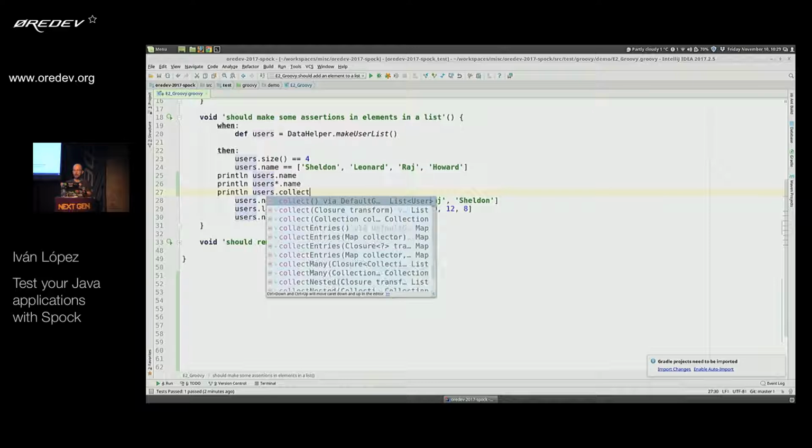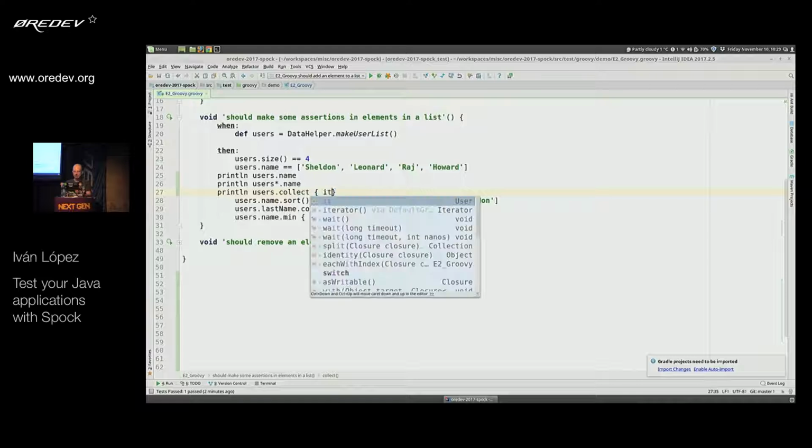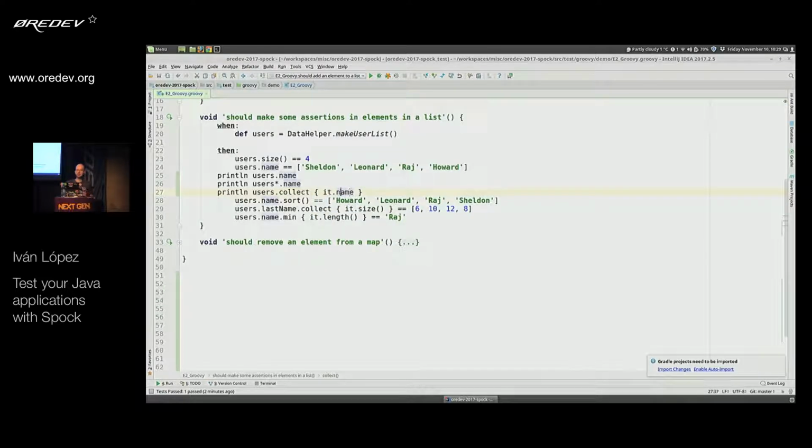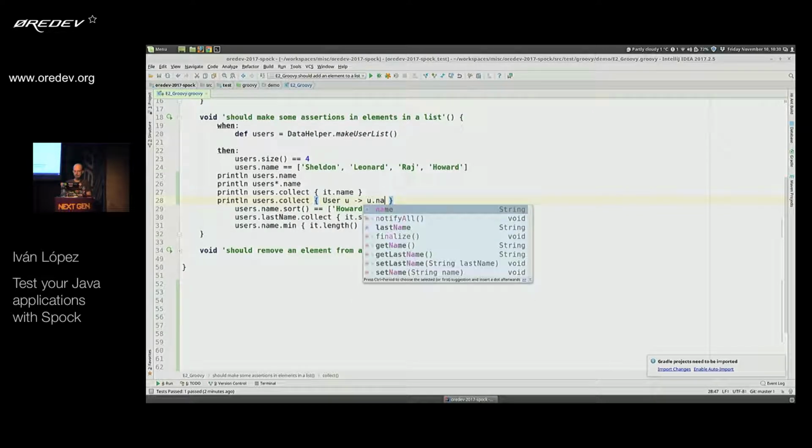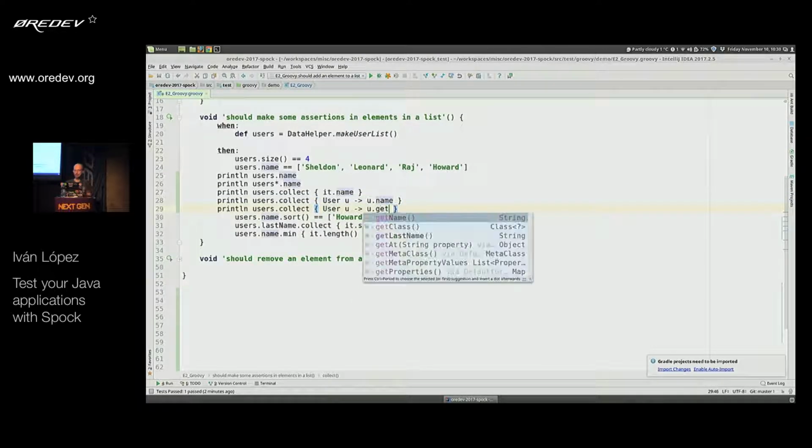But we can also write this code in different ways. For example, we can use collect, which is something like applying something to a list of elements, and we are going to return a list with the same number of elements. So in this case, this code can be it.name. It is the default name for every variable in each iteration. In a more Java approach, we can, for example, do something like this: user u, user.name, or even user.getName.